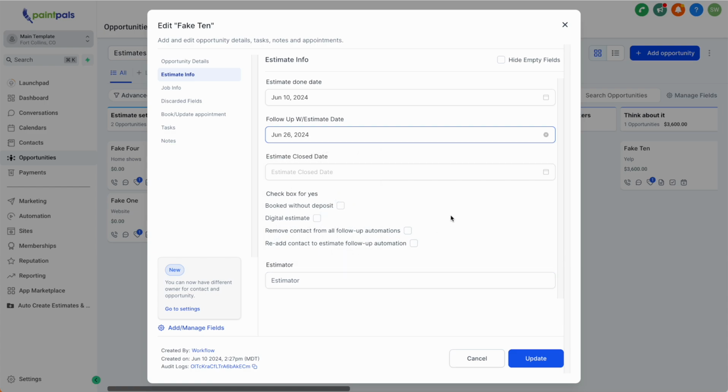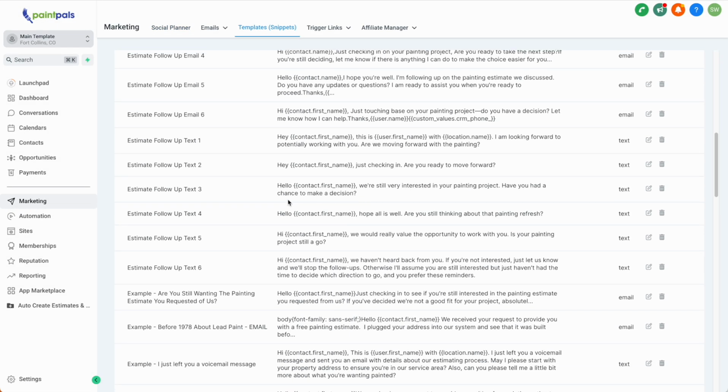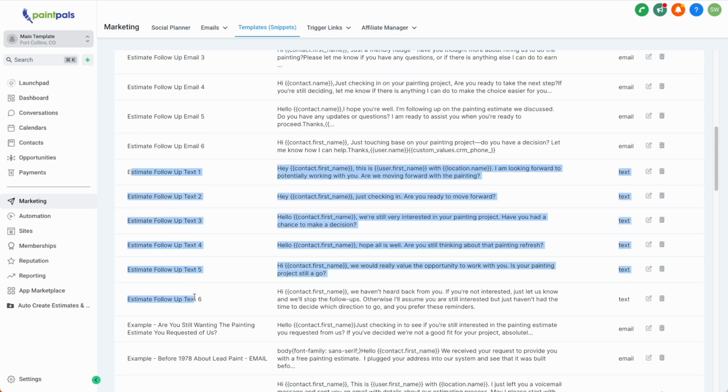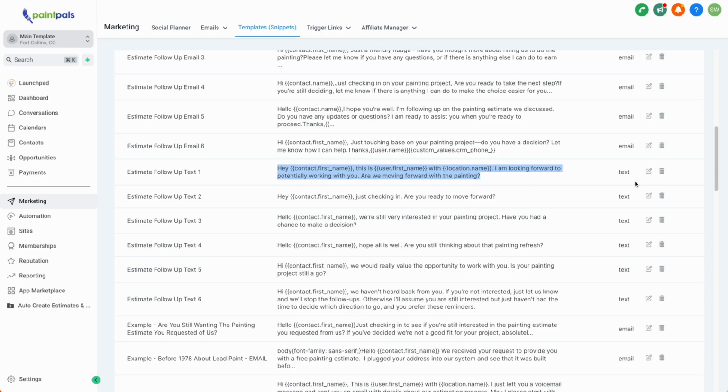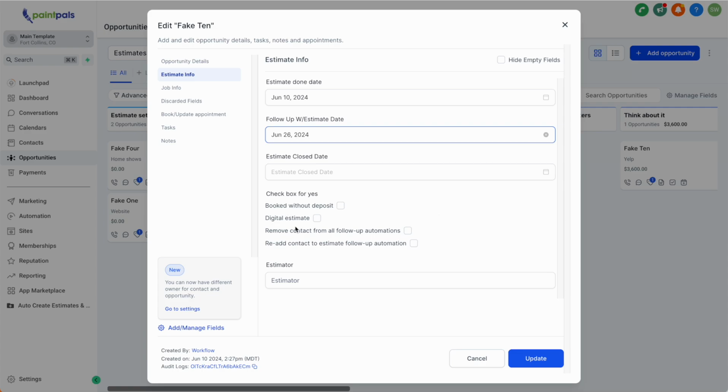but it'll either default to a week or you can put in a date that works. And under marketing templates, you can see the text it's going to follow up with. So there's 6 right here, and you can see what it says. If you wanted to say something different and customize it to your liking, you can just come in here and write what you like. Now, if you don't want it to follow up, you can click this remove contact from all follow-ups right here, press update, and it'll remove them from the auto follow-up.